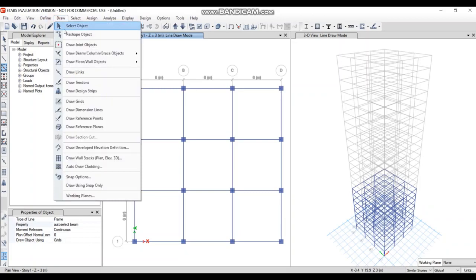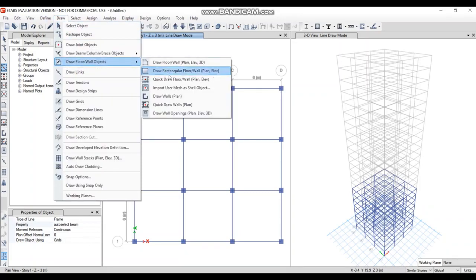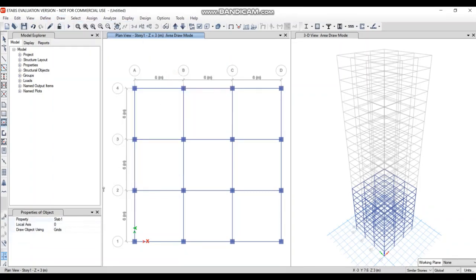And go to the draw menu, select the draw floor option, then click draw floor, change the property to what we have defined before, just select the areas and the slabs are here.